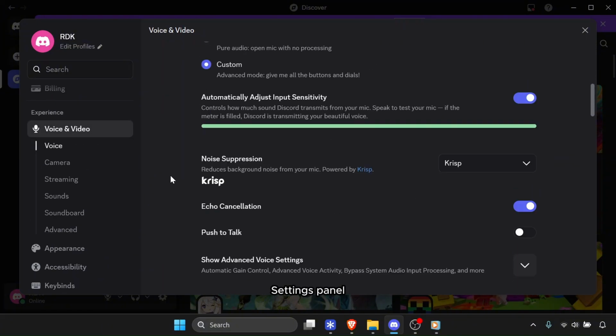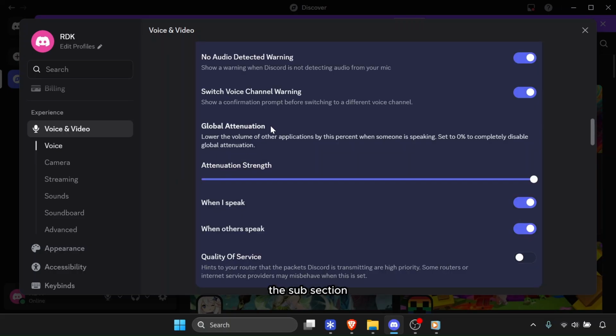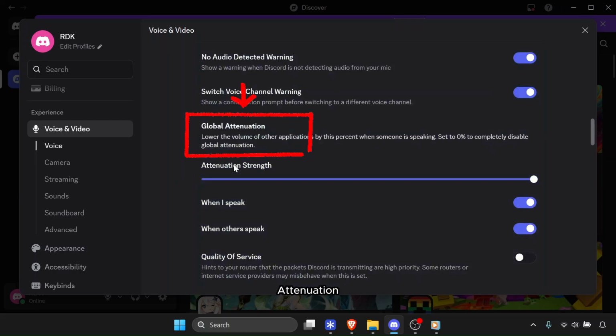Scroll down the Audio Settings panel until you locate the subsection labeled Global Attenuation. Look for the configuration slider labeled Attenuation Strength, which controls how much background applications are quieted down when someone speaks. Click and drag the attenuation slider all the way down to 0% to completely disable the automatic ducking framework.